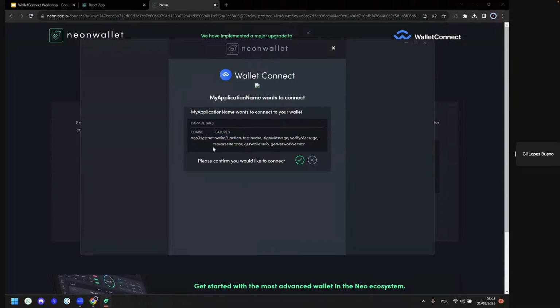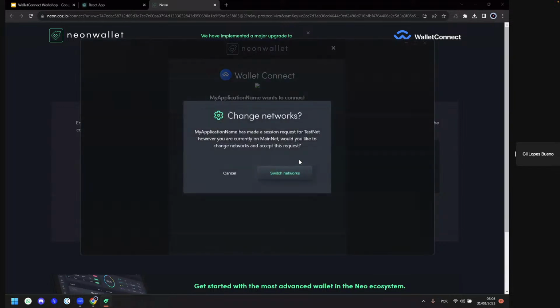So you need to select only the features you really want to use, for the wallet to allow these features. Now we are going to use invoke function, test invoke, sign message, verify message, traverse iterator, get wallet info, and get network version. I'm going to talk about these features later, but for now, I'm just going to approve this connection.